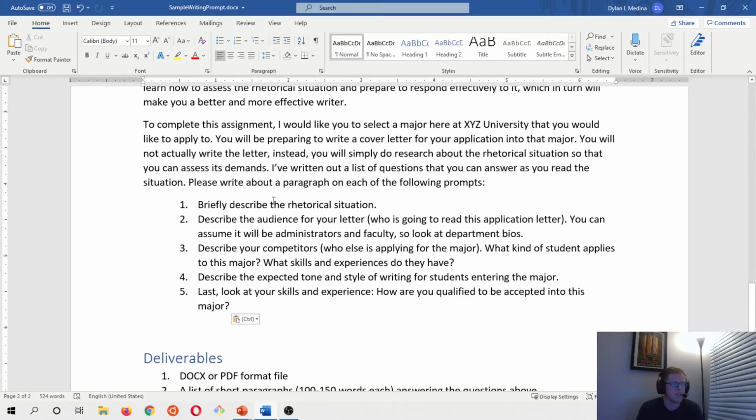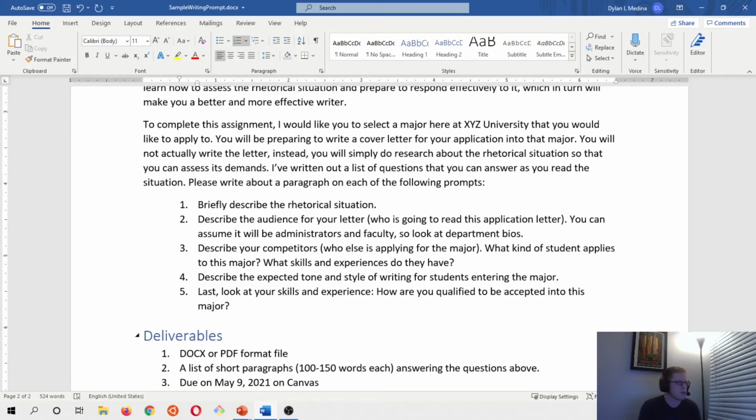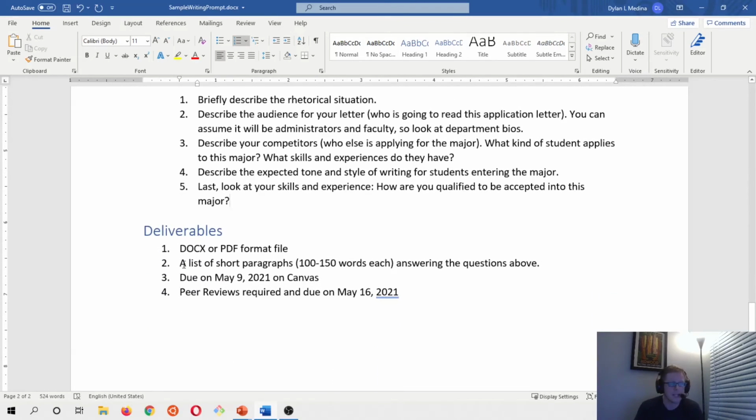And then it's the same list as I have up in my notes. Briefly describe the rhetorical situation, describe the audience of your letter, describe your competitors, and describe the expected tone and style of writing. And then last, look at your skills and experience. How are you qualified to be accepted into this major? So students will go through and answer those questions, and I'll be looking for a document again with a short paragraph for each of the questions above. And again, all my details are here.